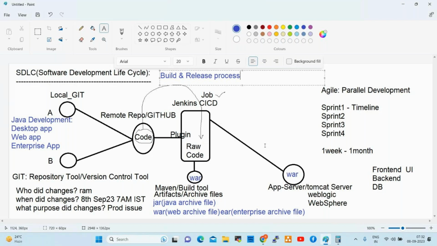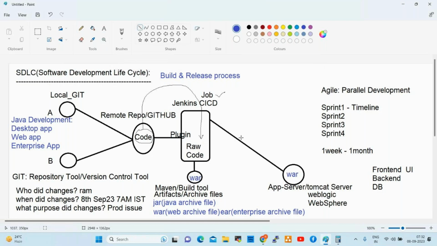Testing will happen at the Maven level here. Once the code is pulled by Jenkins, some testing will happen. To test this application, we use the Sonar code review tool.